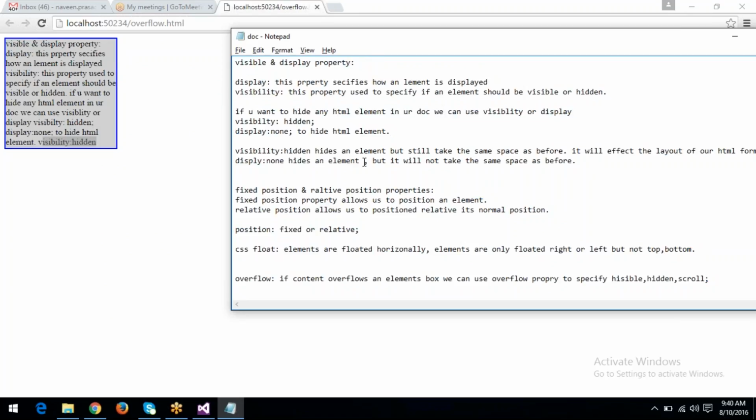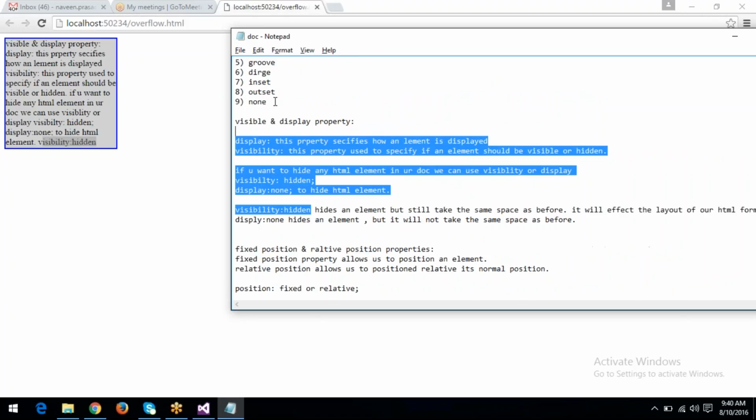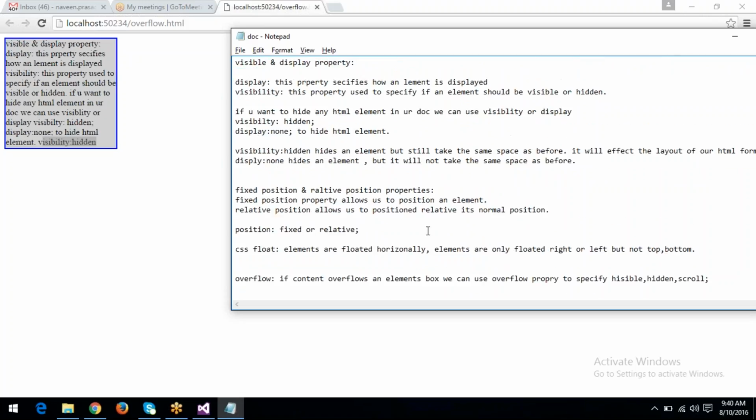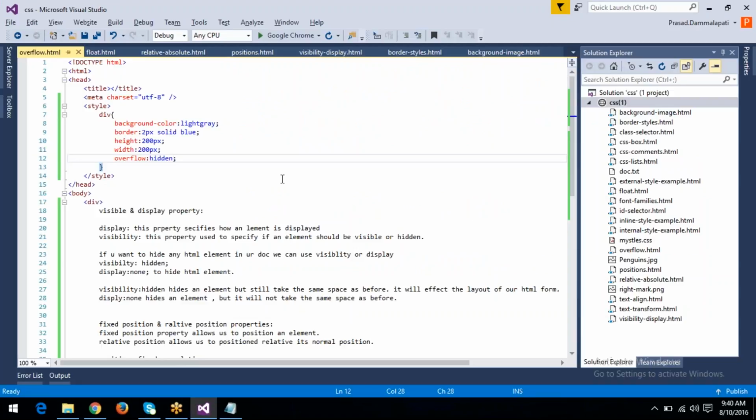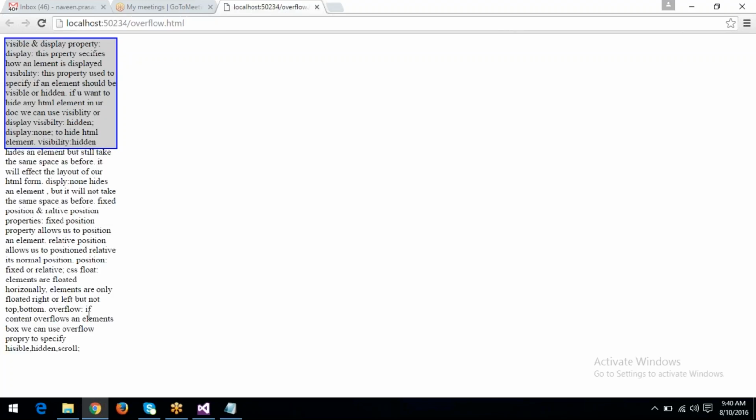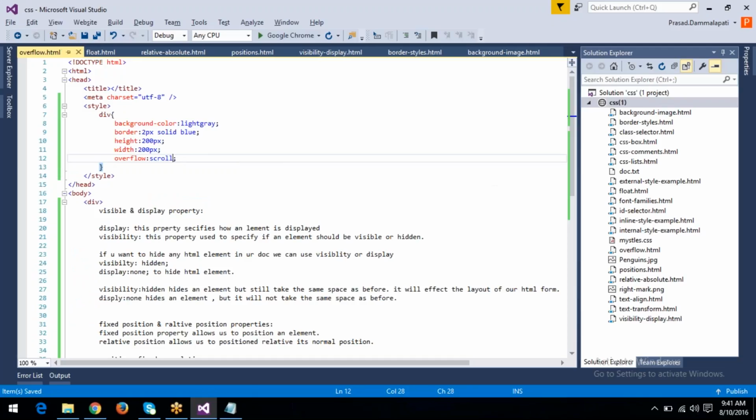Display none to hide. From here to here is the displayed content, and the remaining content is hidden. So if you want to make the overflow content visible, you can use the visible property, so overflow content is displayed. If you don't want to display it like this, you can apply scroll. Okay, so scrolling is applied to the div.